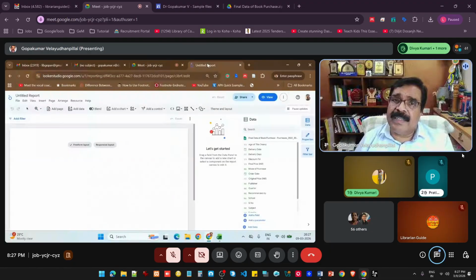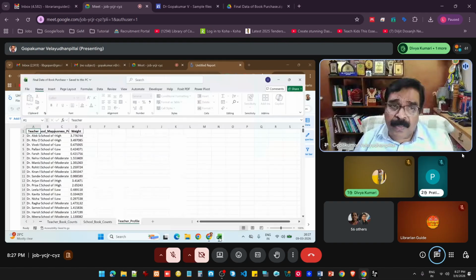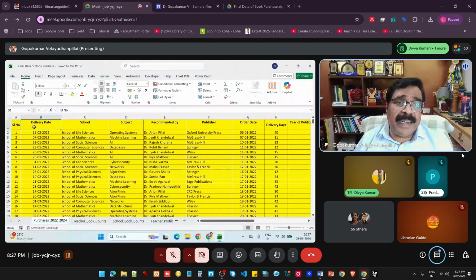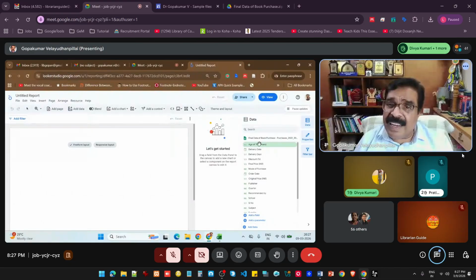Anyway, that's okay. You can see here on the right hand side under data, you can see the same file name and the first row. I will show you that data. The names, delivery date, school, subject, recommend, all these are listed here, but in alphabetical order. Remember, the only thing is it's very small.